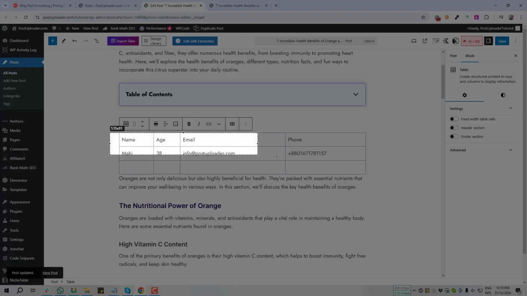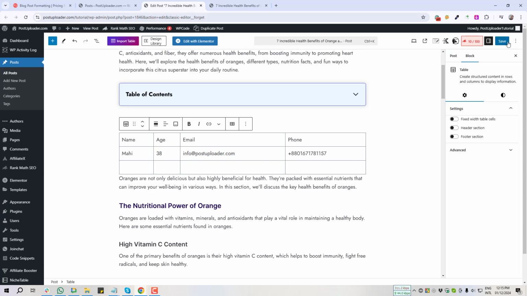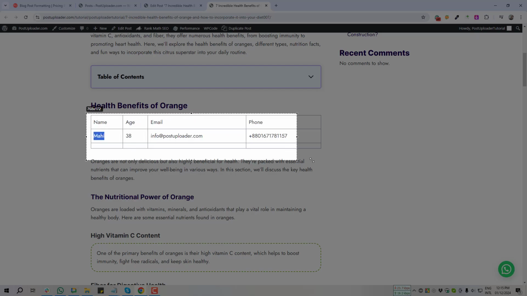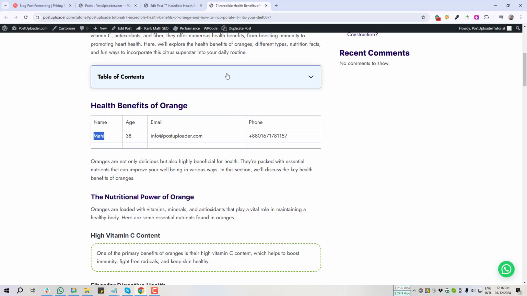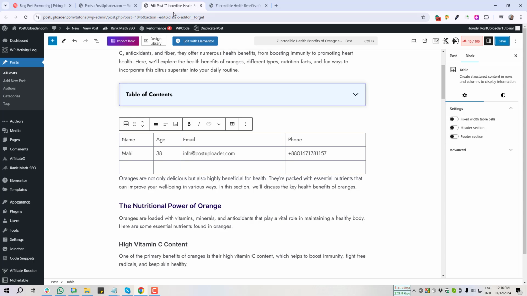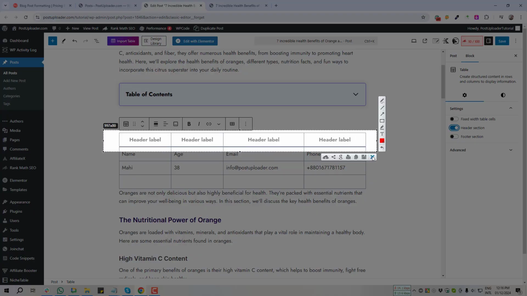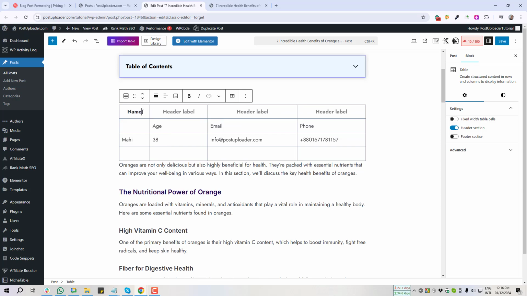I added few sample data here. So if I save and give a refresh here, you see it's saying name, age, email, phone, and below all of the data I am giving, but all are showing the same. There is no header. So if we want a header section, then we can enable this section. Then in our table, the header will be enabled. After that, I can transfer these things to the header, then it will look more professional.